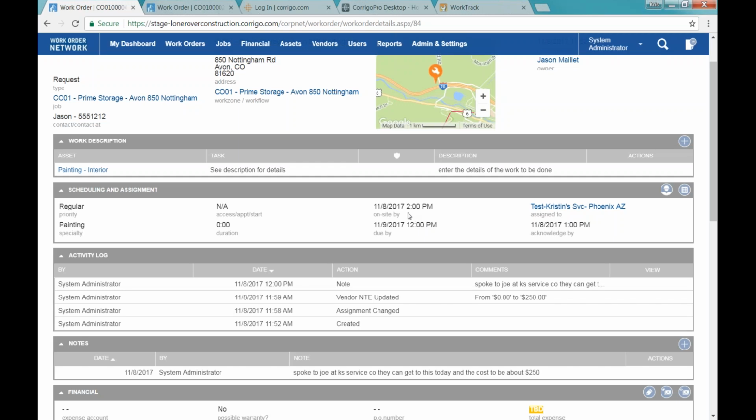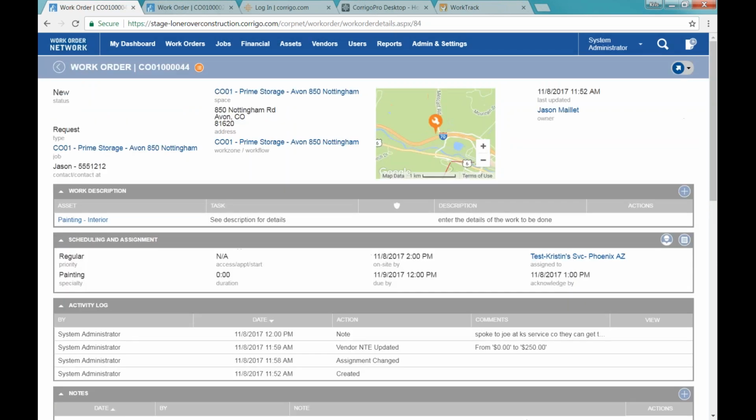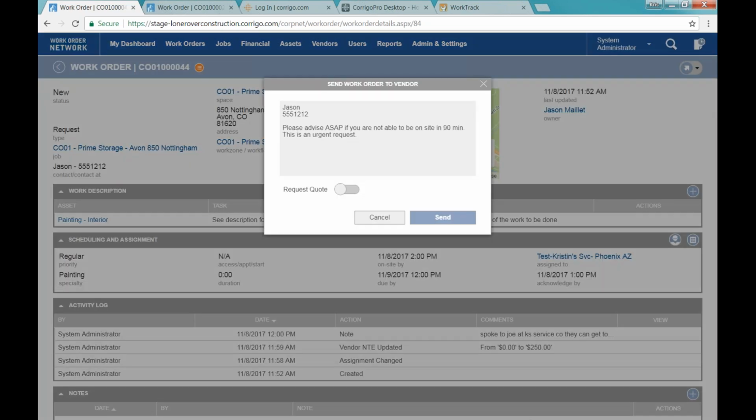The majority of your notes will probably be private notes, things that you're dealing with the vendor on. So once I've spoken to them, I know that they're connected, so I'm going to send them the work order. Is there a question?